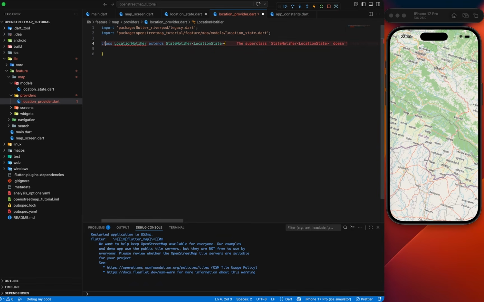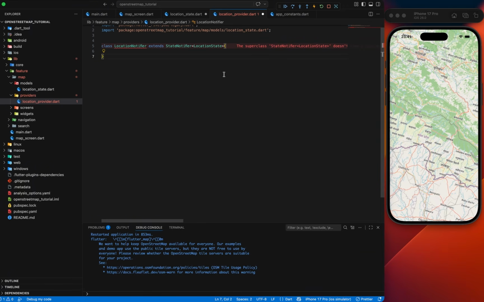Before that, I'll make one thing clear: why we require this StateNotifier. We use StateNotifier because location is asynchronous and changes over time. StateNotifier lets us start with the loading state. It will update the state when permission is granted, stream new positions as the user moves, and handle errors such as GPS off, permission denied, and many more.